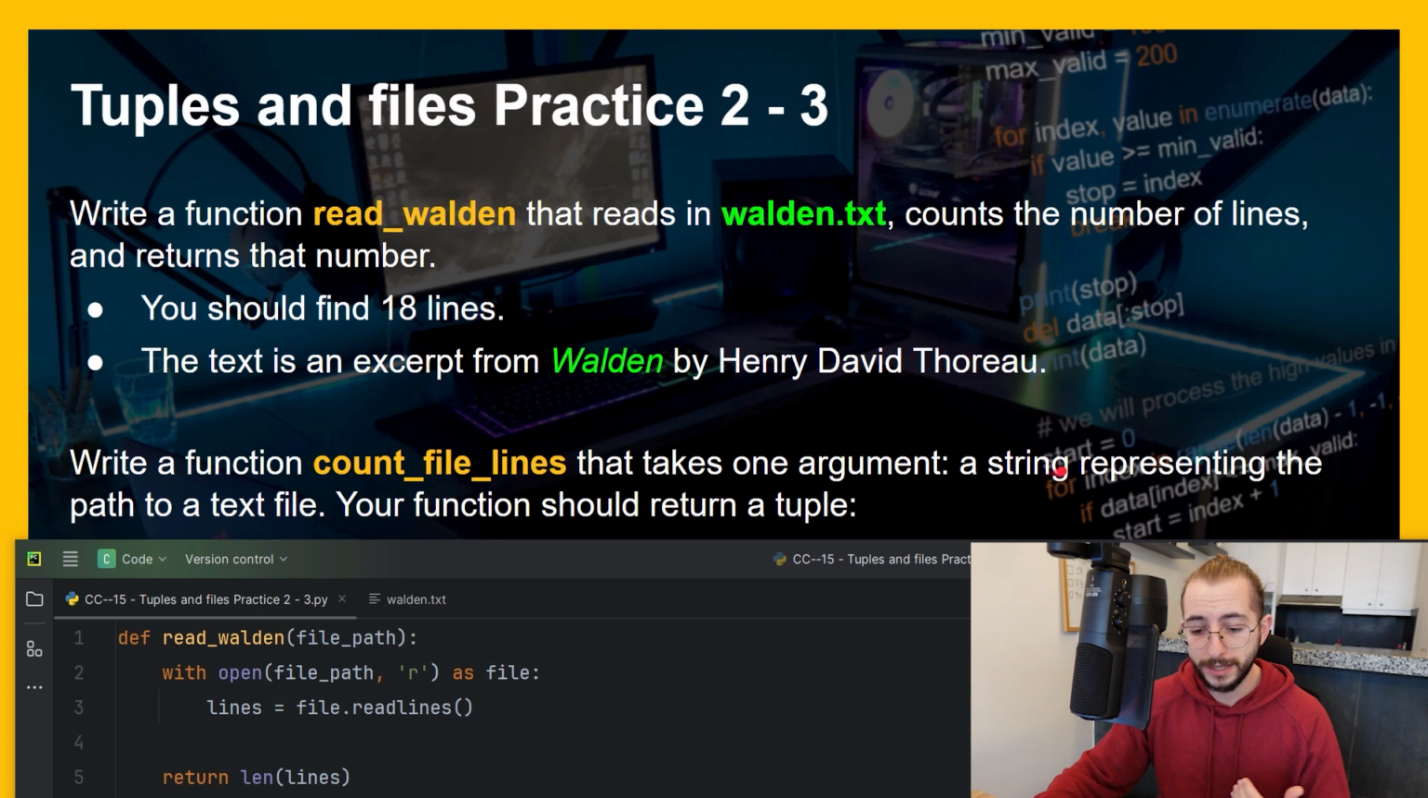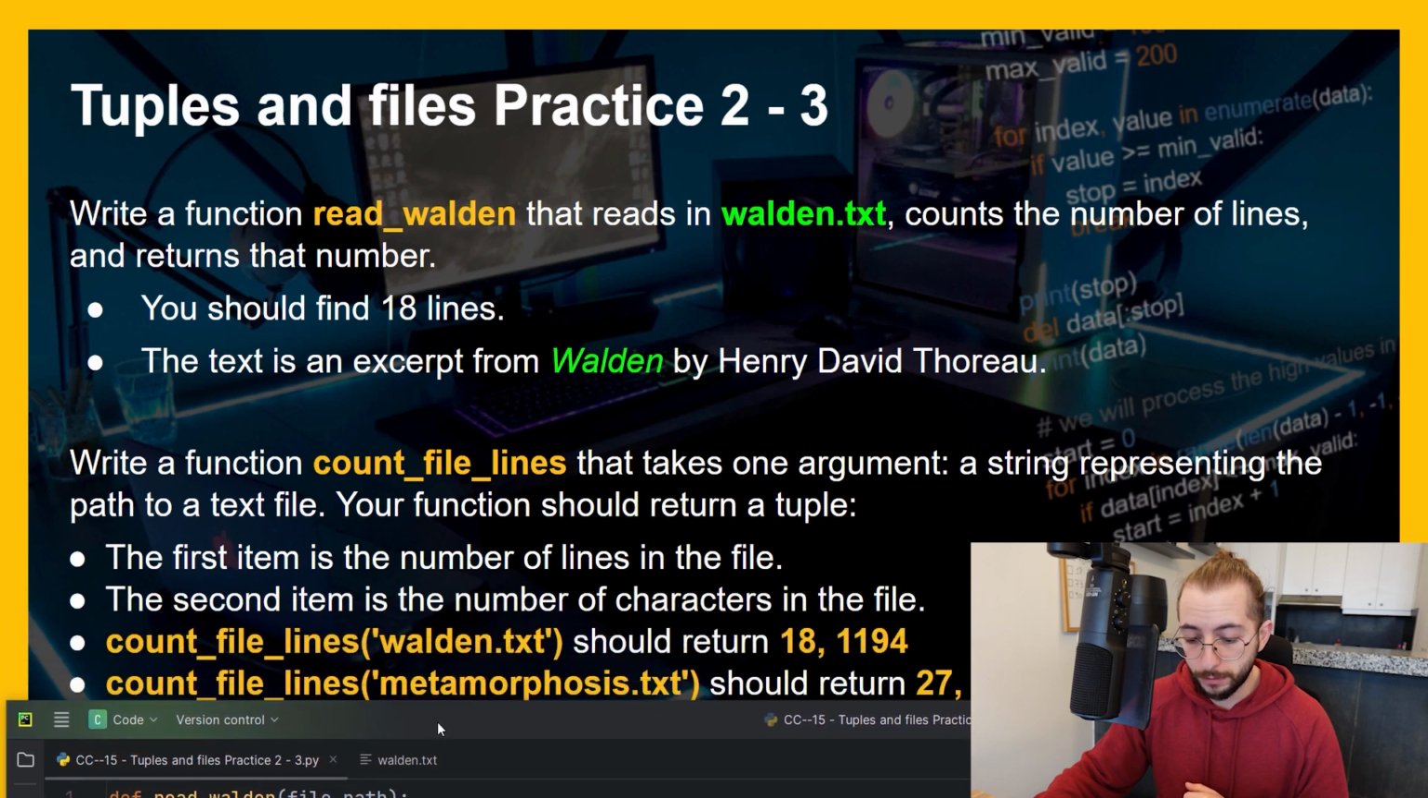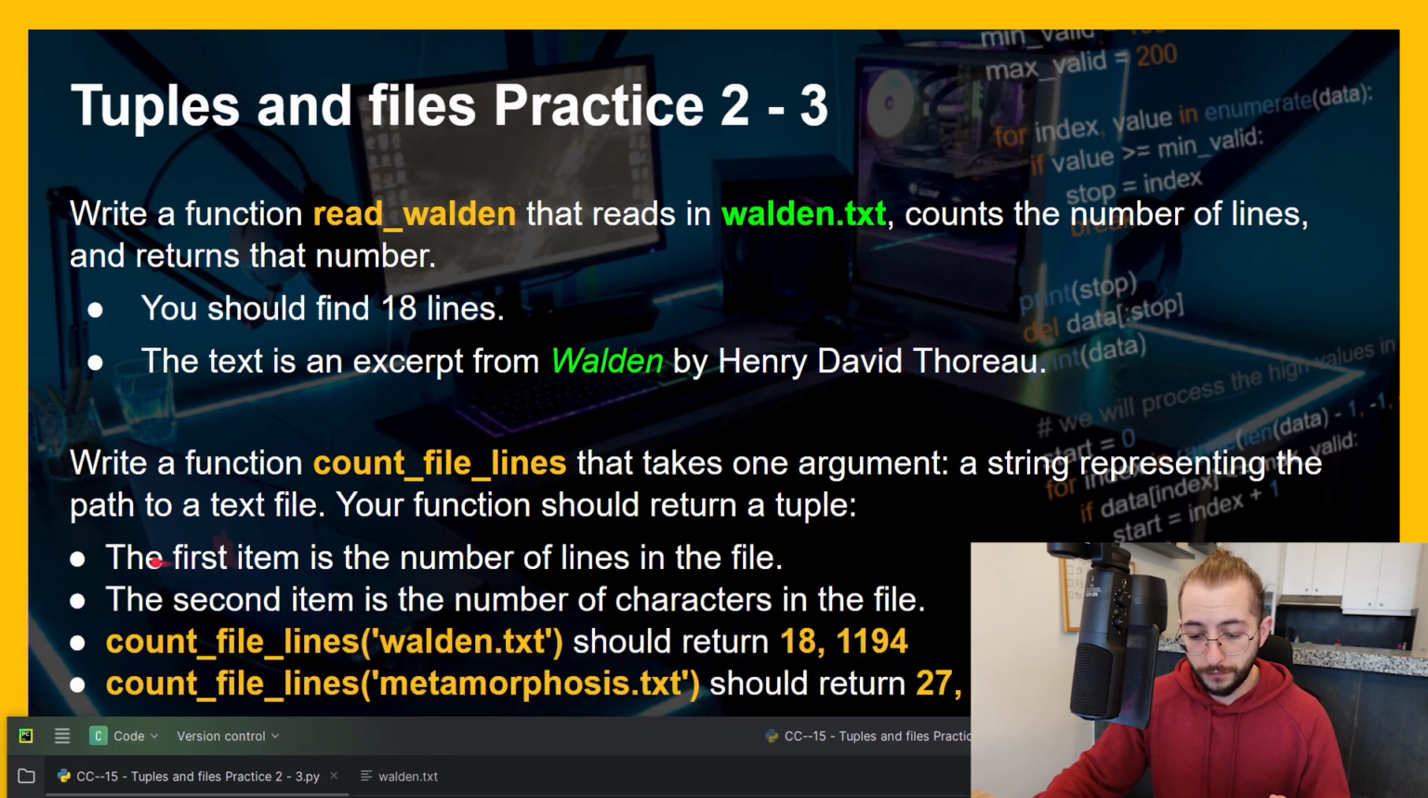Now, for the next function, we need to write a function that counts the file lines, that takes one argument, a string representing the path of the text. So this one is a bit more obvious. Your function should return a tuple. So let's see what this tuple should have. The first item is the number of lines in a file, so similar to what we've done already. And the second item is the number of characters in the file. Very interesting.